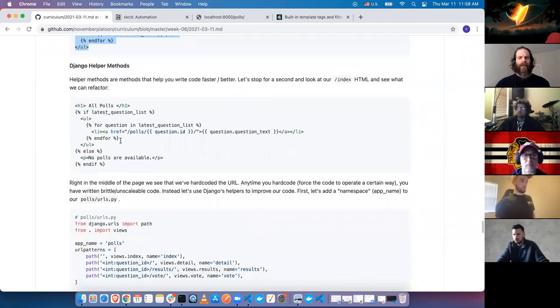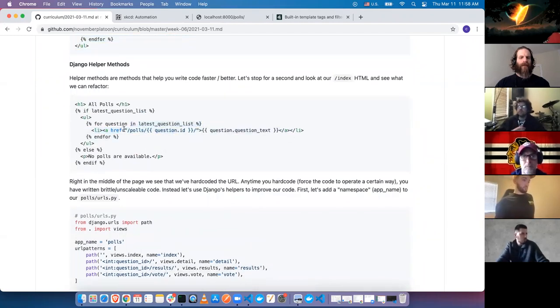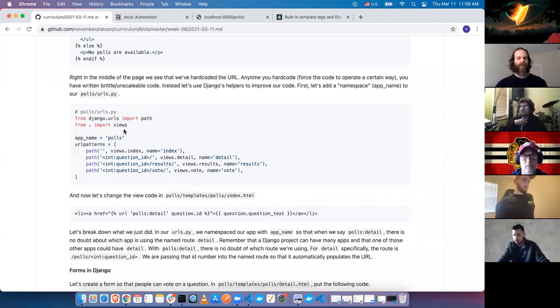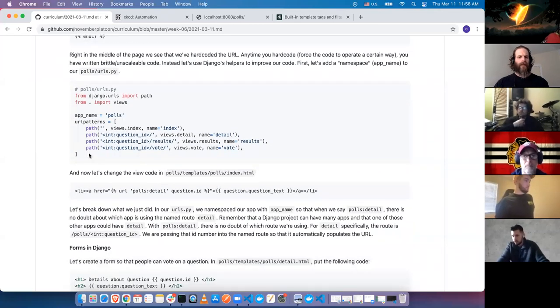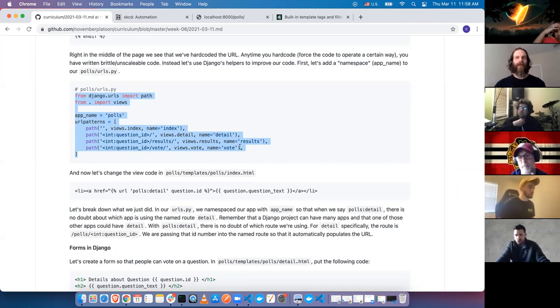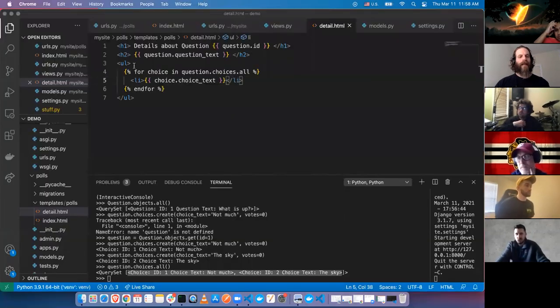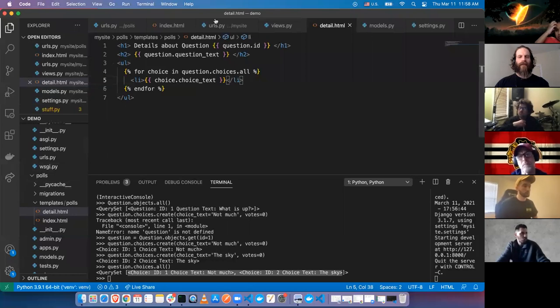So helper methods. Again, this is just referencing the fact that we're hard coding this a tag here. We're going to add one other thing. Especially when you only have one app per project, this is not an issue, but it's probably best practice. We can give a namespace to our application when we use these names. So if we want to dynamically generate URL links like a tags, this is something we should do. And again, you don't need to understand all of this right now. This is just an initial run through.